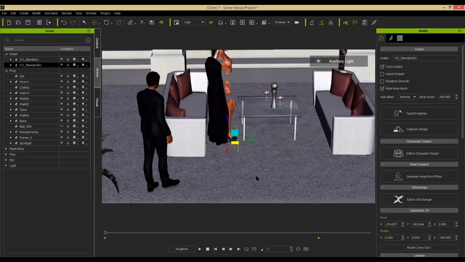Oh, what happened to her clothes? Just undo that. There we go. Put her back in her clothes. Not sure why she went out of her clothes there. Anyways, maybe it's a little glitch.